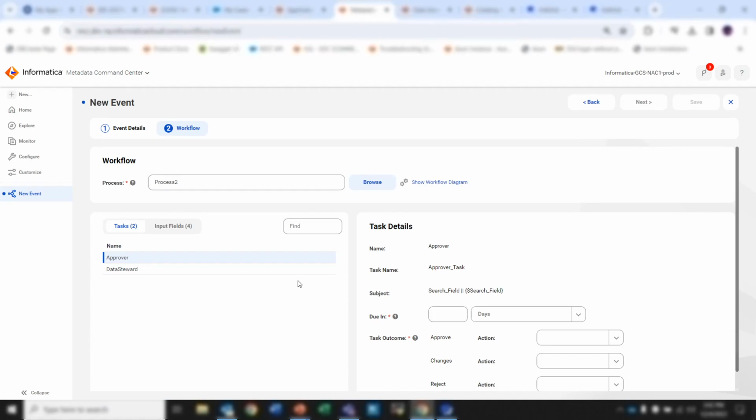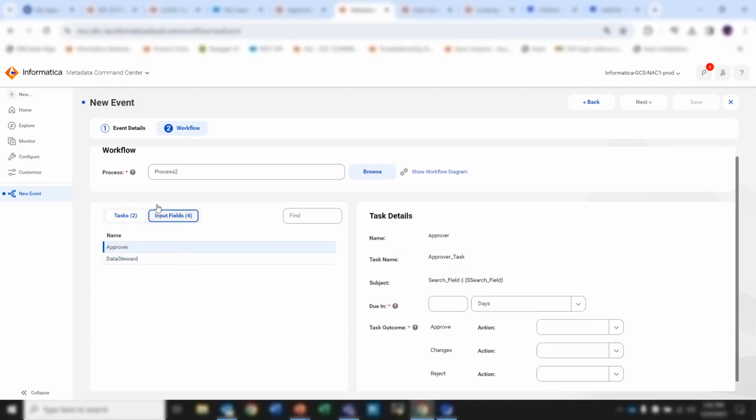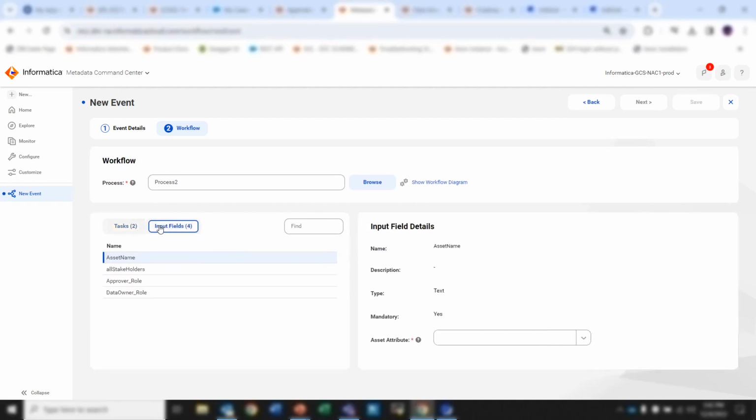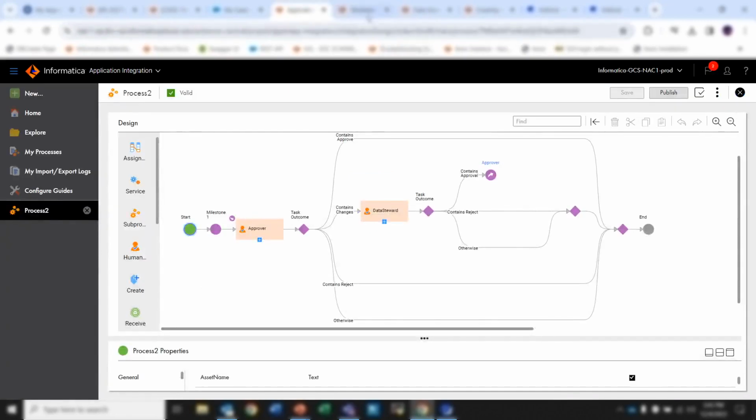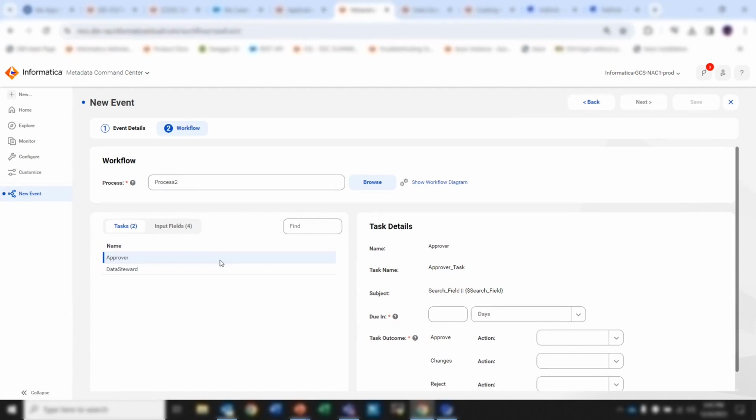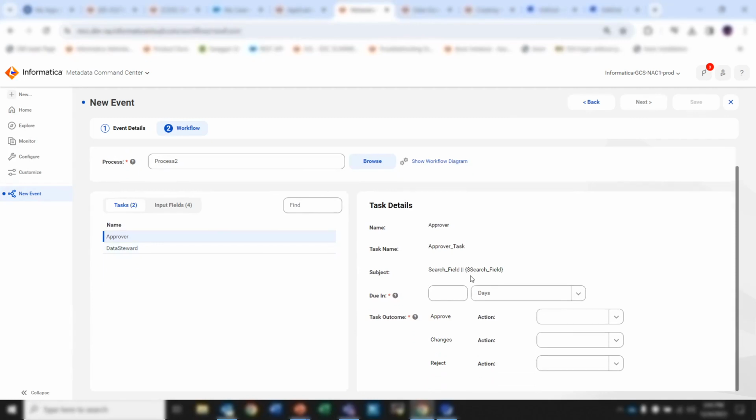So we now have two sub-tabs here in this section, which are tasks and input fields. Tasks are basically the human tasks that we have configured in the workflow process. In this case, approver and data steward. For each task, we need to provide due in days. And also we need to map the task outcomes to lifecycle states available in Metadata Command Center Service and CDGC. So let's now map them.